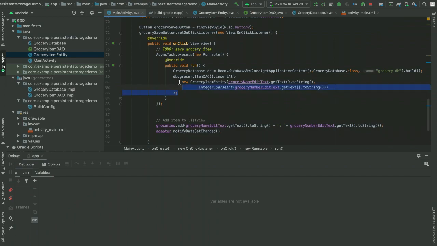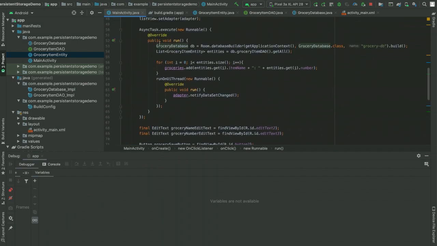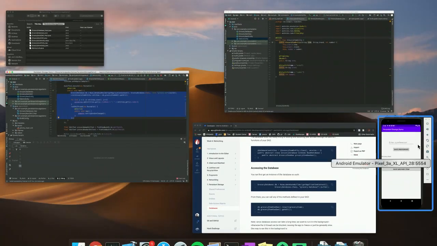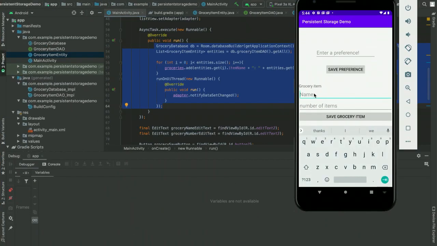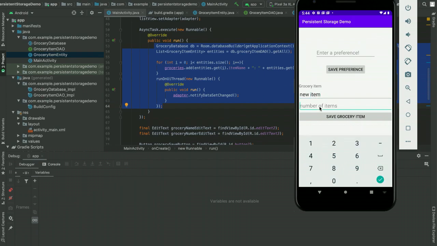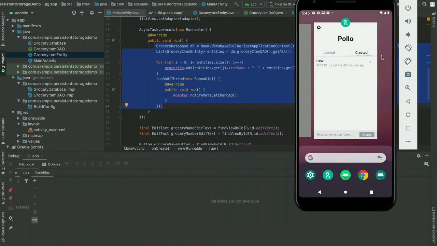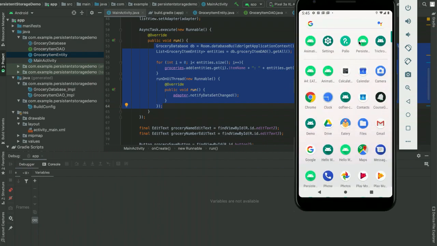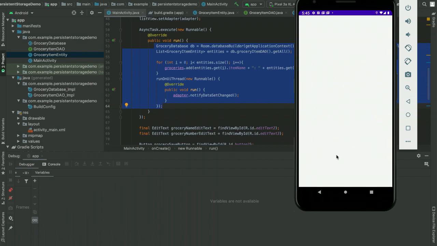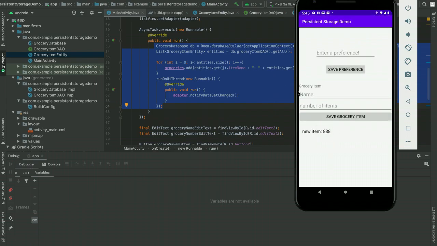So just to recap, we have inserted the item into the database when we click that button, the insert item button, and when we initially open the app, we retrieve all the grocery items from the database. So let's try this out. Alright, so we have our item there. Let's go away and come back. And it's there.